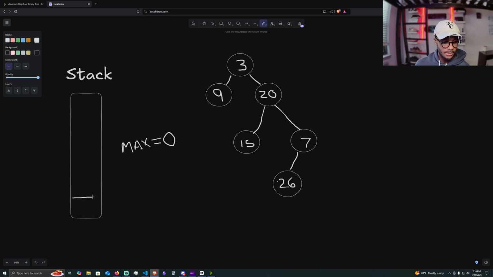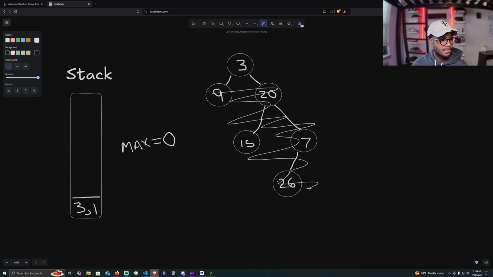And we're going to initialize our stack with the root node, which in this case is 3, and the depth. The depth is 1 because let's say none of this existed and we just had the 3 node here, the depth would be 1 node. So we know that.